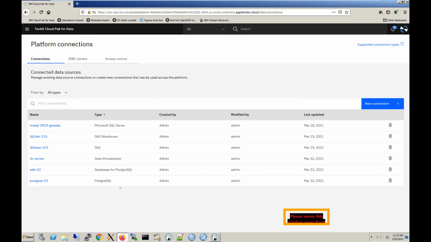Now these could exist outside of the platform, it doesn't have to be integrated, but in our case these are all integrated within the platform, and some of these are actually integrated services. EDB, that's a service within the catalog that was added and provisioned. Same with data virtualization. I can show you that. That's actually a very, very cool tool.